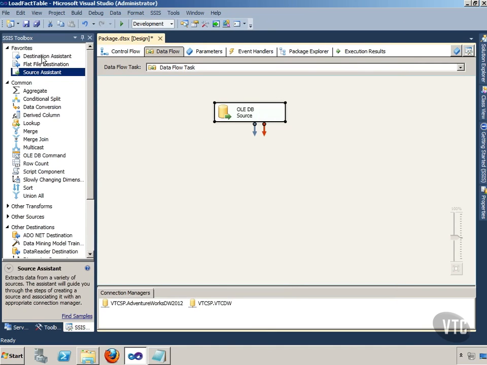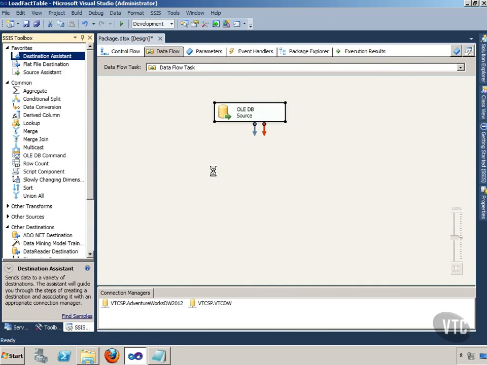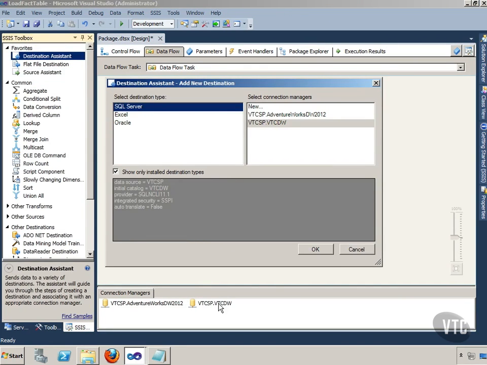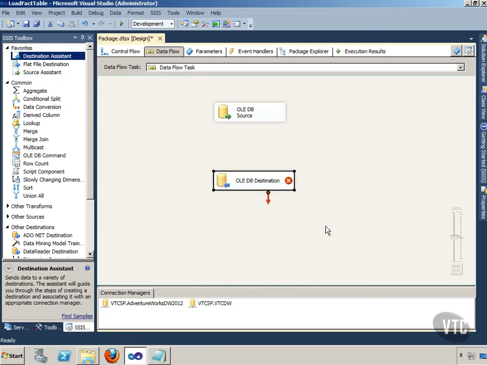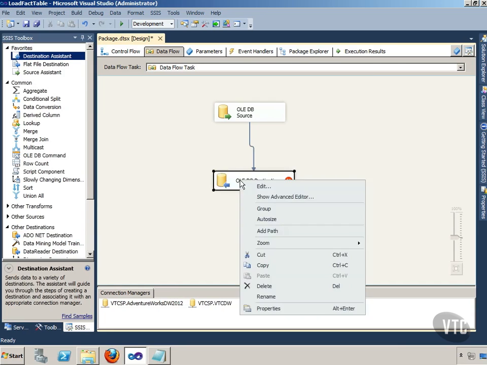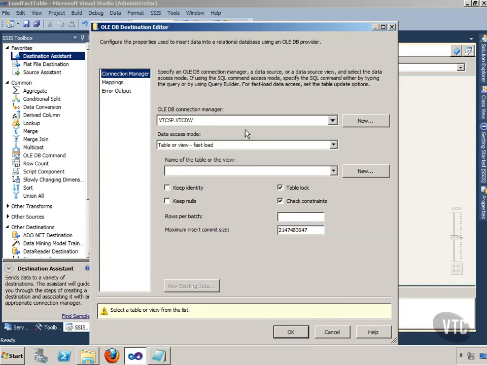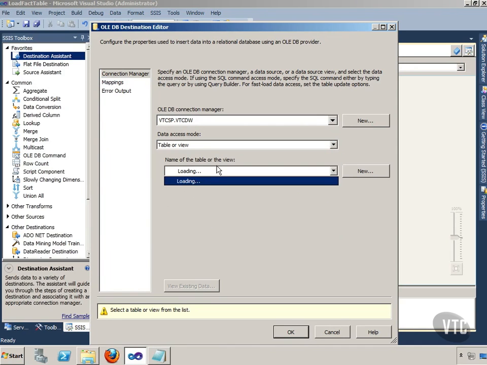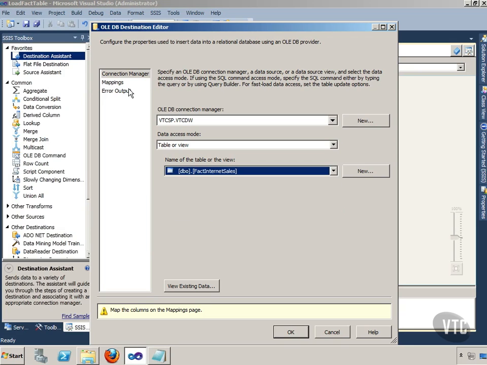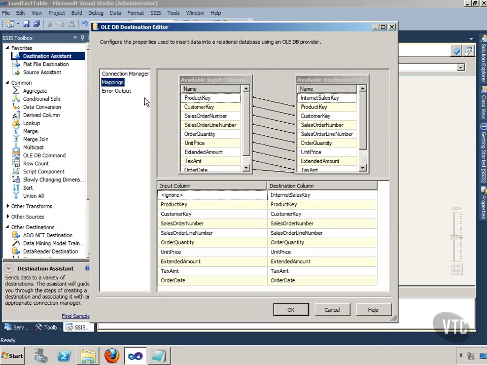Now I will go get my destination assistant, and my destination is going to be the VTC DW connection. I will bring that up, right click on that and edit it. Notice it's warning me you don't have any input columns, so let me go grab those. That gives me access to my input columns, and then I will edit this. Now, where do we want to put this? I'm going to show you a couple of things here. I want to put this in the Fact Internet Sales, and then I will go right here and do some mappings, and everything looks like it's mapping up pretty good.